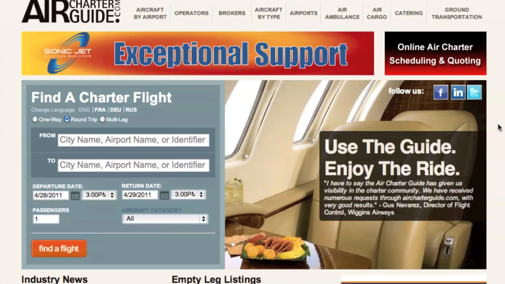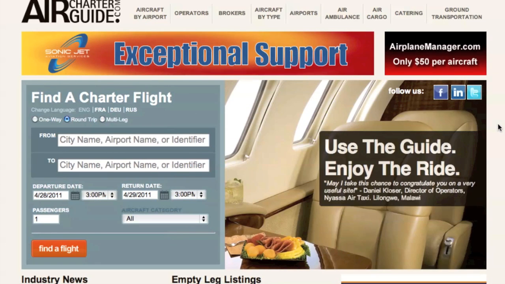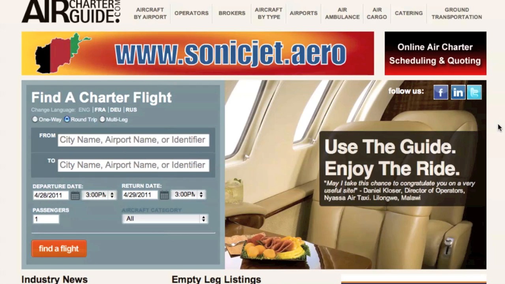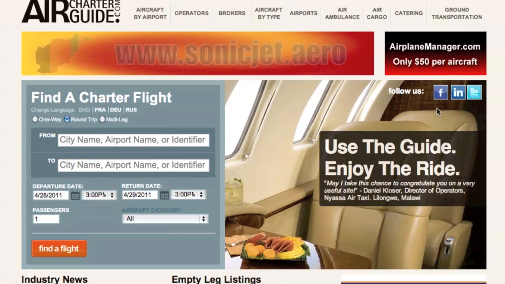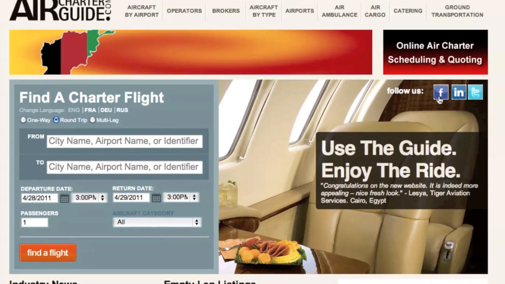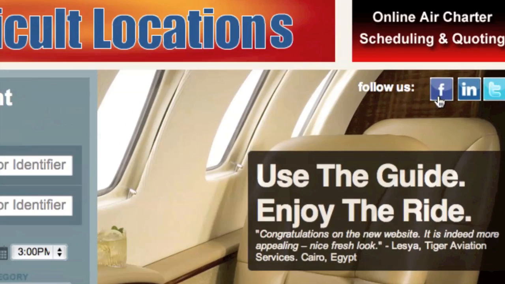Today I'm going to show you how to update your operator listing with the aircharterguide.com's social network Facebook page. Right here on aircharterguide.com, you'll notice on the right-hand side of the page where it says follow us, there's a Facebook icon, a LinkedIn icon, and a Twitter icon. We're doing this via Facebook.